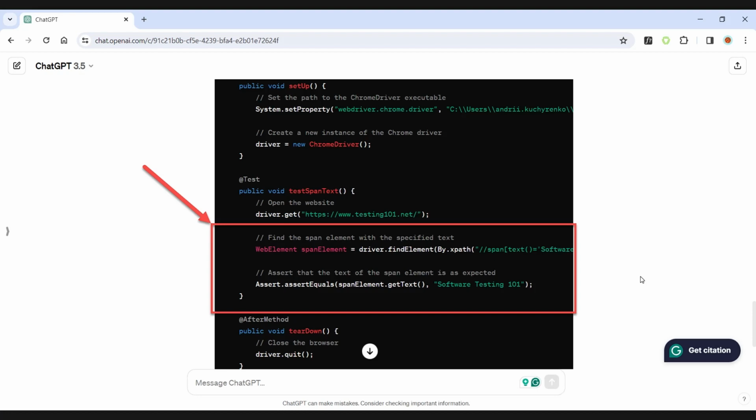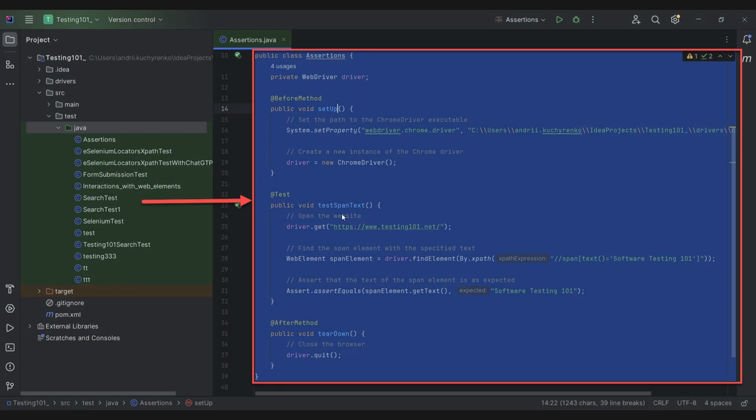Once it's submitted, ChatGPT provides an updated test script that consists of the corresponding assert equal assertion. Copy it. Return to IntelliJ IDEA and replace the code of our assertion file with the updated code that contains our TestNG assertion. Thus, using ChatGPT, we added a few more steps to our test script, in particular a command to find the span element with the specified text, and then assert that the text of the span element is as expected.